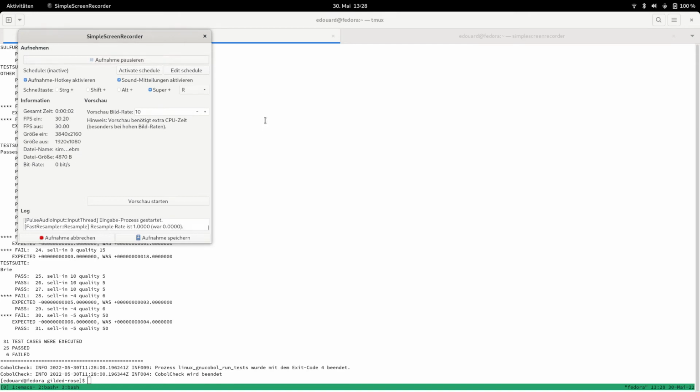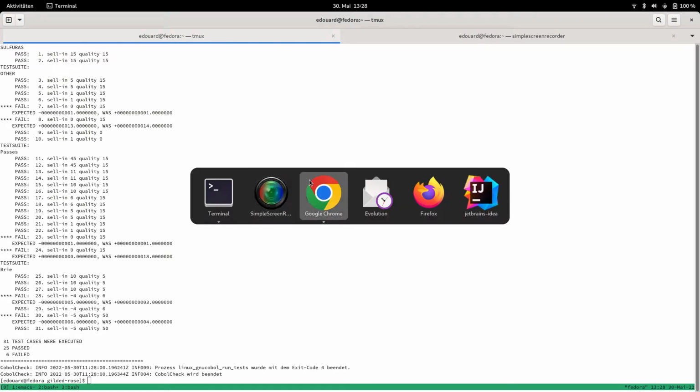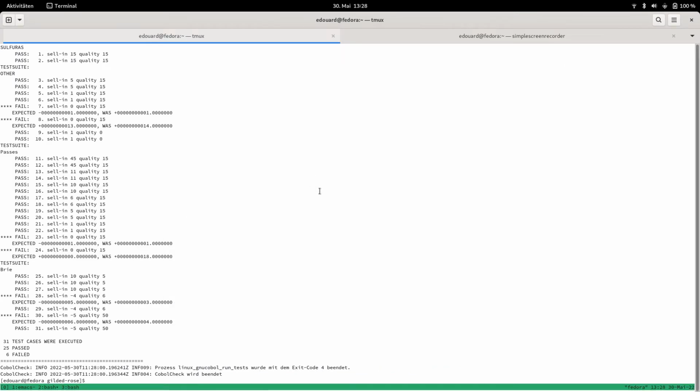Okay, so we got quite a way the last time, and let's see if we can get any further this time. Let's start the refactoring. Sounds like a good idea.